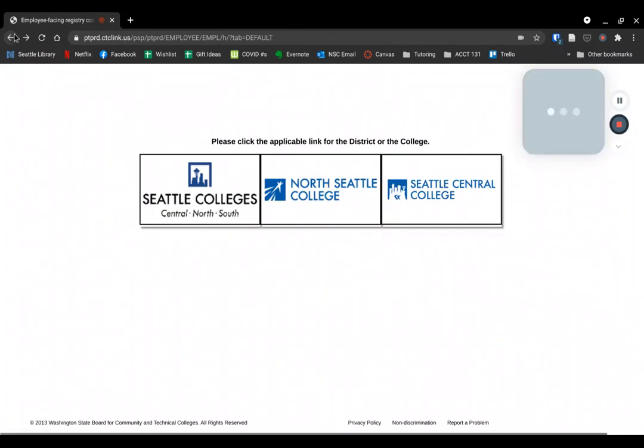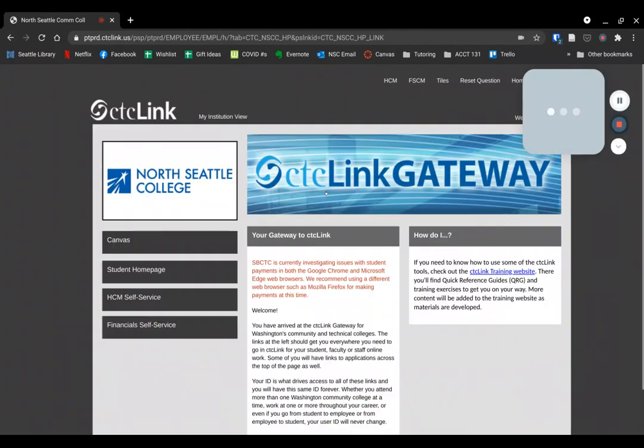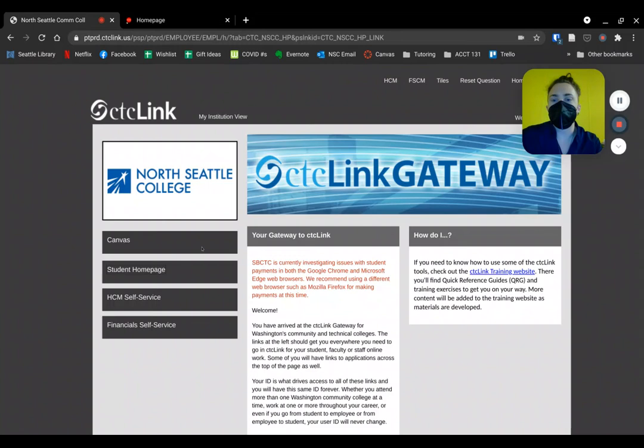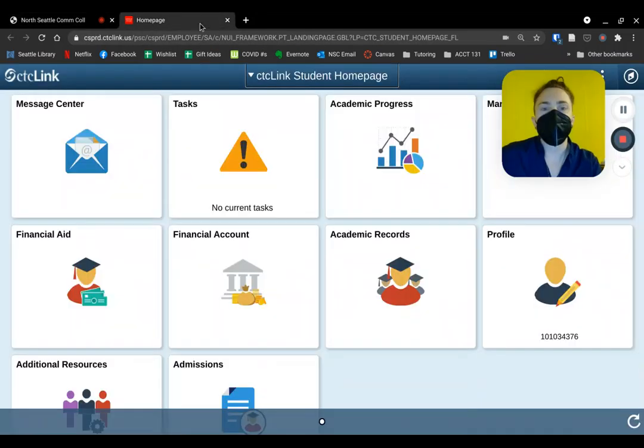If you get this page, click North Seattle College. If you've only ever attended one college, you might just have North Seattle as an option, or you might not get this page. Go to your left sidebar menu, select Student Homepage. Your sidebar menu might look a little bit different than mine because I am an employee of the college and there's some extra stuff there.